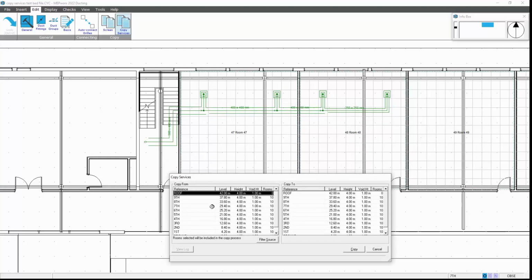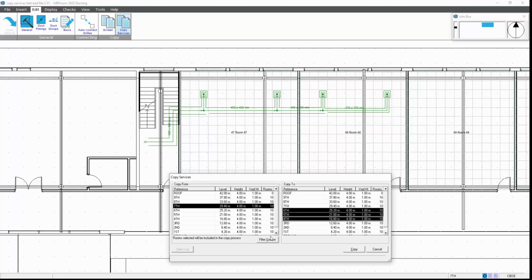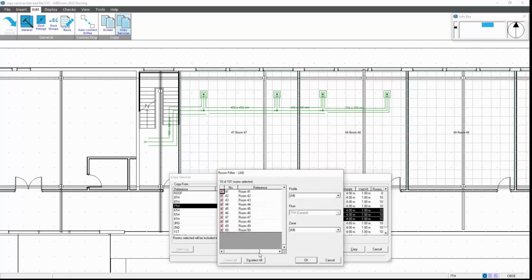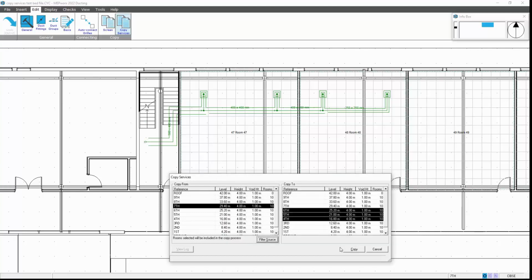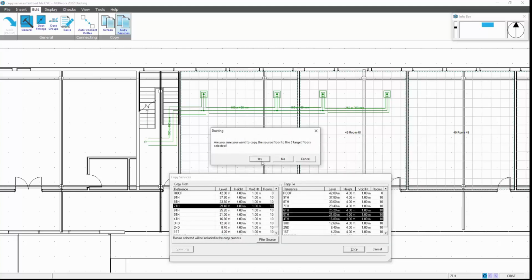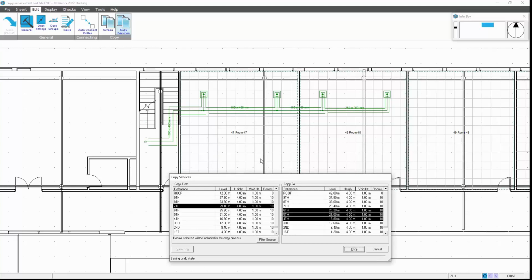So if I'm taking this particular ducted system on the screen from the 7th and copying to the 6th, the 5th and the 4th, I need to apply the filter source and cite rooms 47 and 48. So I deselect all the rooms and reselect rooms 47 and 48, selecting OK and then copy. And that means that the existing duct on the existing floor plate will be left alone, and we will only be copying this particular system down through the building, because the position of the ducts and the services generally are driven by the rooms. So to isolate systems, you use the room filter.